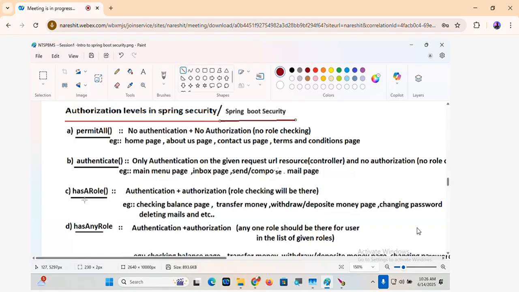Some pages have a role: authentication plus authorization. See, not only should the username and password be correct, you should have permission to do that work, right? Checking balance, transfer money, withdraw, deposit. Not only username and password, you should have permission to do that work, right, guys? Changing password, deleting mails, etc. Everyone is not allowed. Only people with certain permission can do that.